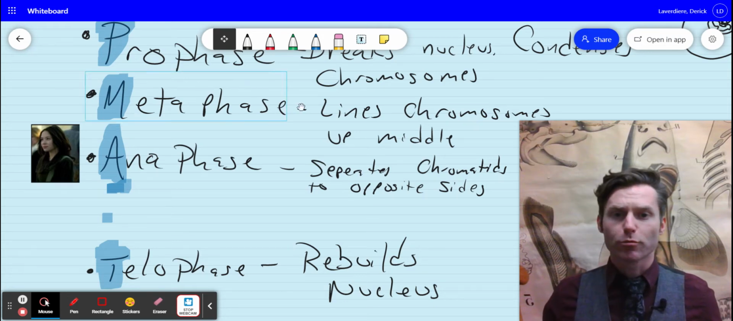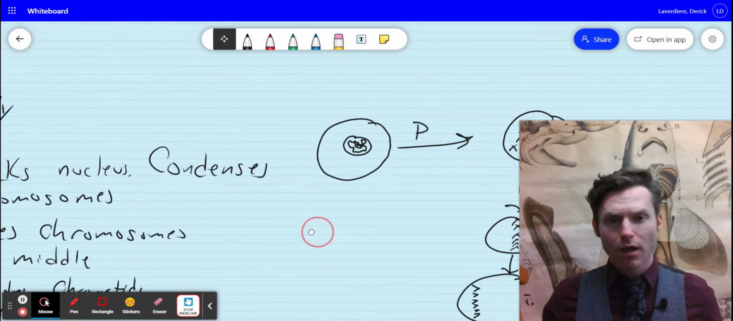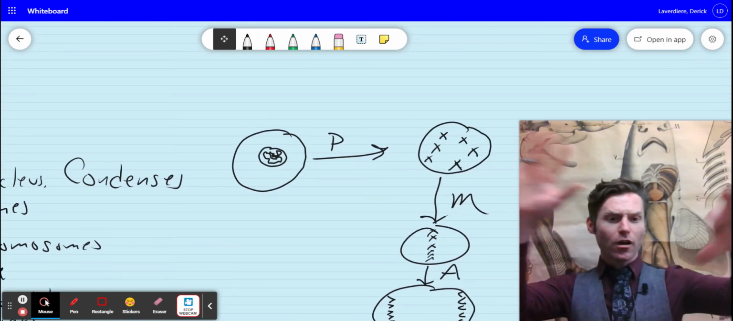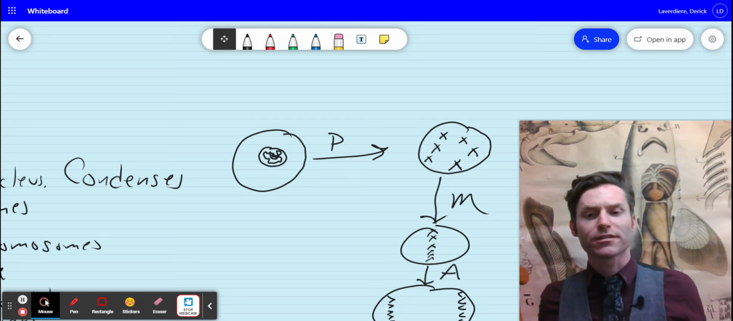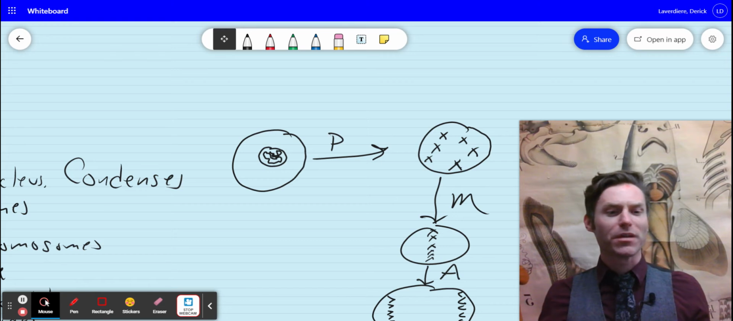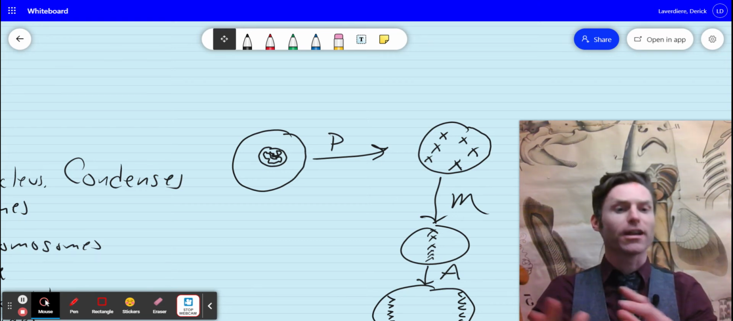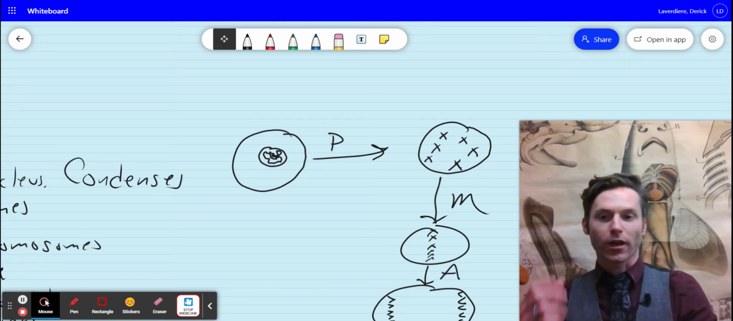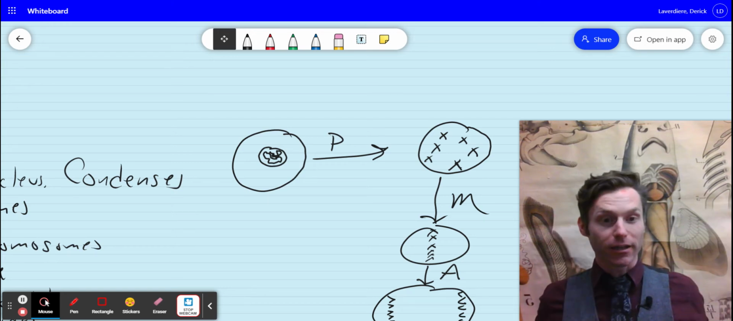Okay? So prophase, its job is to break down the nucleus and condense the chromosomes. While the cell is doing its job, its DNA is these long, thin strands wrapped around some proteins called histones. It's what I refer to as spaghetti DNA. If you imagine a plate of spaghetti, that's what the DNA looks like when we're in G0 and just chilling, and when we move through, up until prophase, this DNA is shaped like spaghetti.